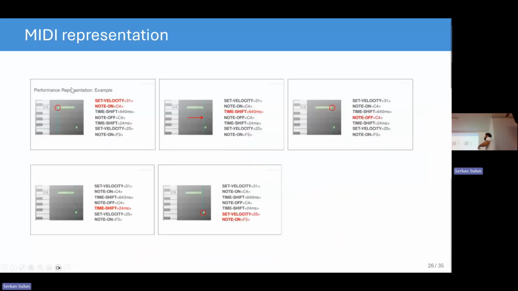And this is how you tokenize your MIDI. Let's say you have two notes here: a long C note and a short F note. Your tokens are, the first one is to set velocity. Velocity is the volume of a note. And then the second is note on C4. So this tells me that I turn on this note. And then next, I have a time shift because for 640 milliseconds, nothing happens.